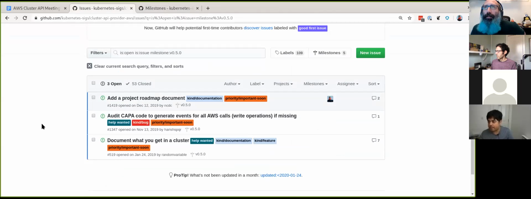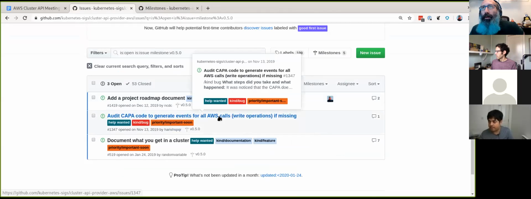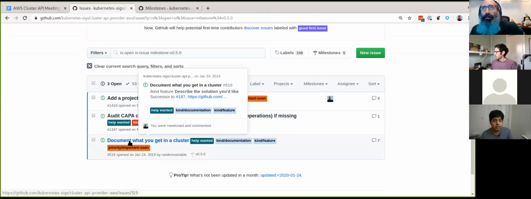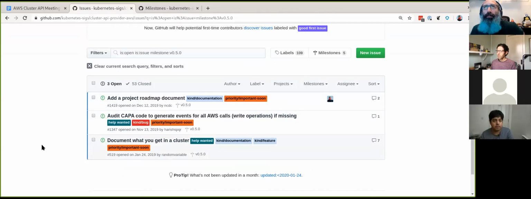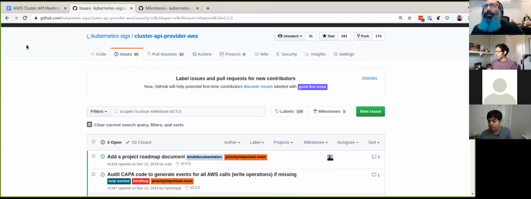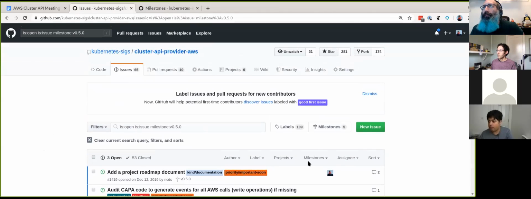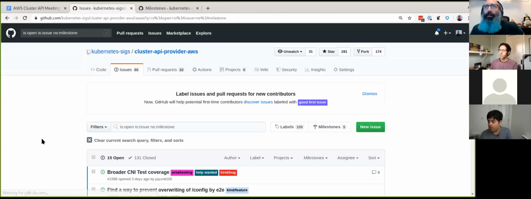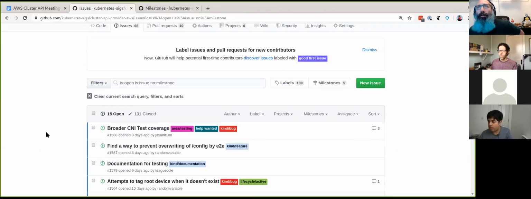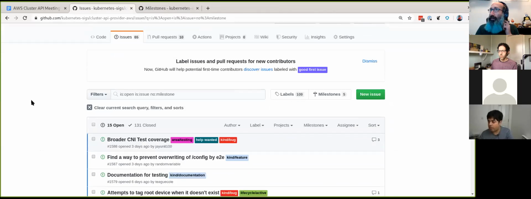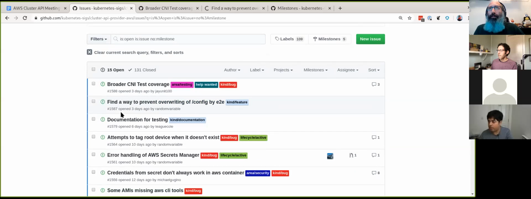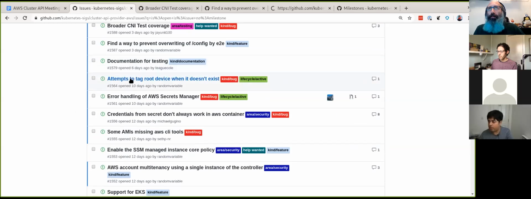Audit Kappa code to generate events for all AWS calls if missing. I don't know if we'll get to that this week. And document what you get in a cluster, likely the same. All right. And we have 15 without any milestones. Go ahead and open all these.